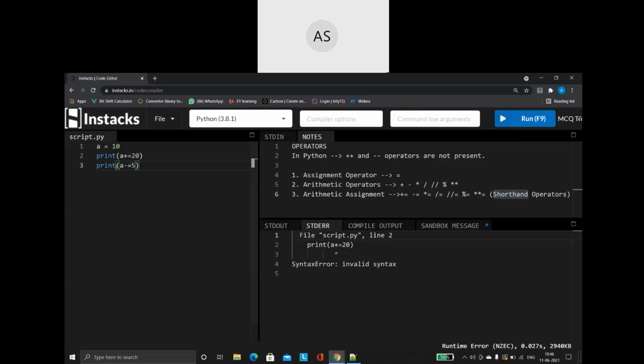Okay, sorry. I cannot give a direct assignment like this. I can just print the a value. So a plus is equal to 20. Then I'm printing a, and then I'm saying a minus is equal to 5. Then again I'm printing the a value. See guys, you can print the values but you cannot do any assignment operation inside the print function. That is why it was throwing me an error.